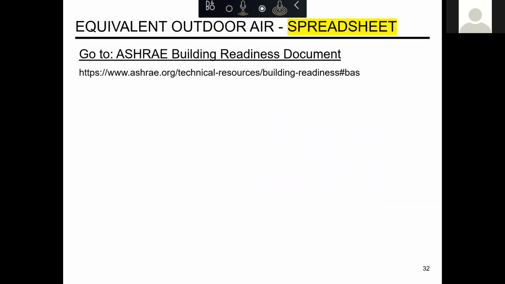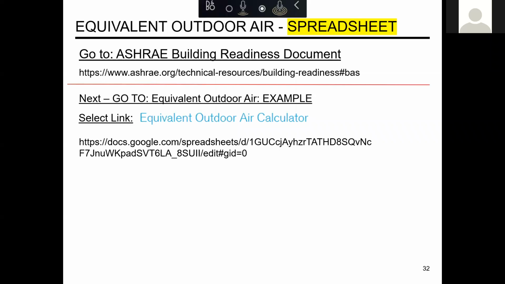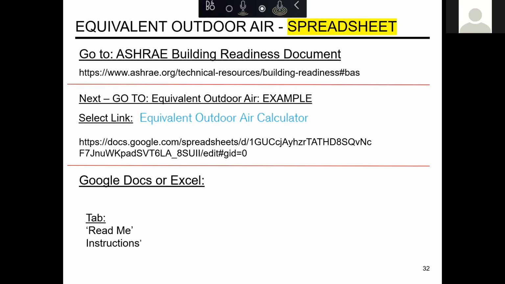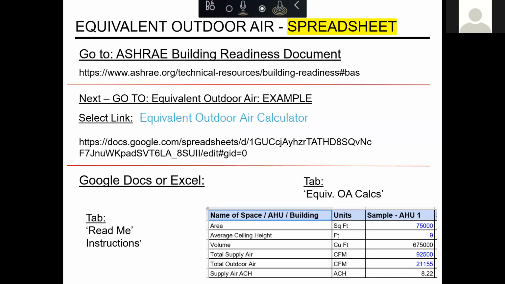All right, so they've created a spreadsheet. Here's just directions of how to find it. If you go to the ASHRAE building readiness document, go to equivalent air. There's a link for an equivalent outdoor air calculator. It's available as a Google document or an Excel spreadsheet. There's a README tab for README instructions, and then here is a little snapshot of the Excel sheet with the equivalent outside air calcs where you start putting in your information.